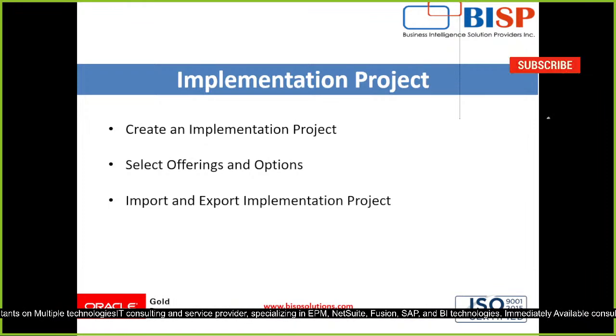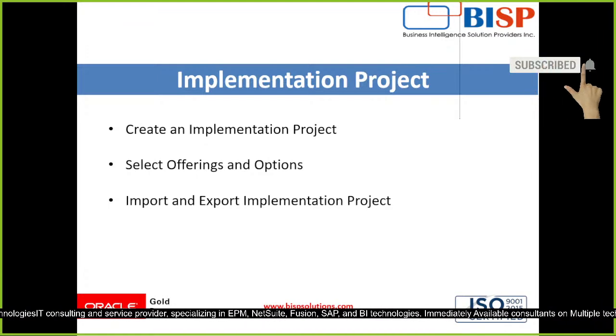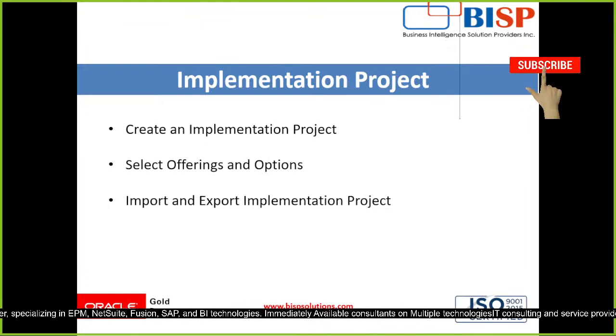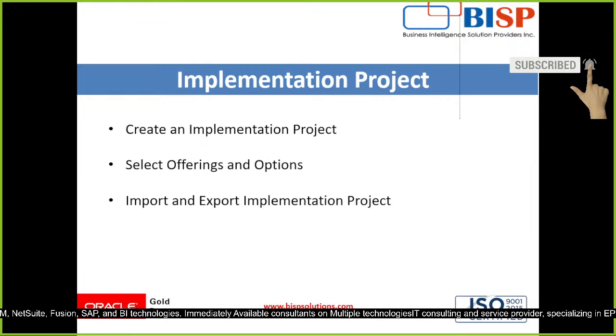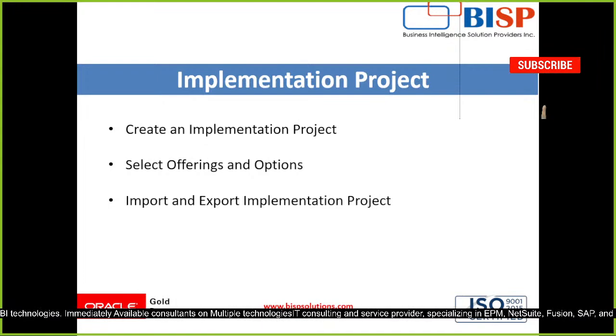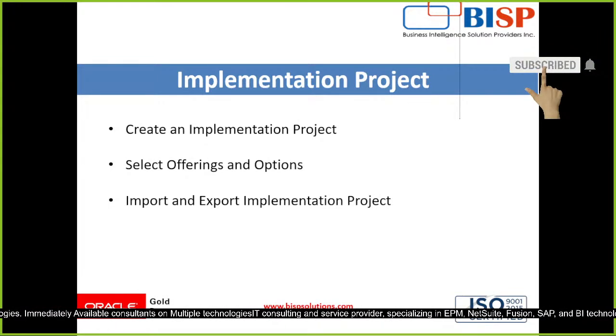Now we have the offerings and options. Before creating an implementation project, we have to enable the offerings and the options that are configured for the implementation. The implementation manager specifies which offerings and which options to include in the implementation project. There is no hard and fast rule for how many offerings or options we should include. We can go with one or two offerings, and we can also go with more than two offerings as per our requirement.